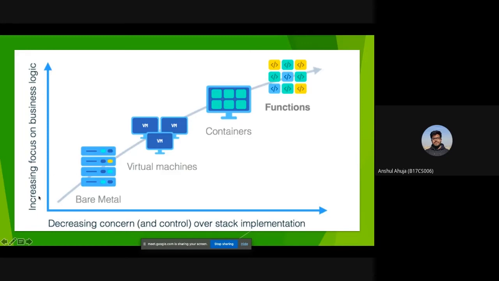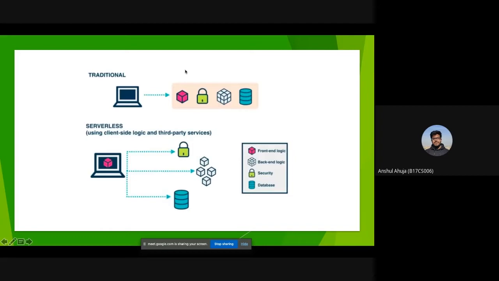Rebriefing what I just said: increasing focus on business logic, and decreasing concern and control over the stack implementation. In bare metal, you had a lot of concerns over how to set up the servers and all that stuff, but you did not get enough time to focus on what you really wanted to build. It took a lot of time to actually ship stuff, which changed over time. In functions, you have a very low level of concern, and you can primarily focus on what you want to implement, what your actual app is. So this is a brief overview.